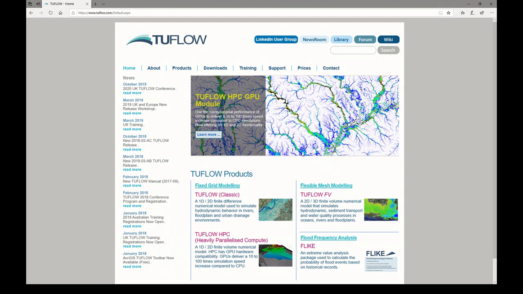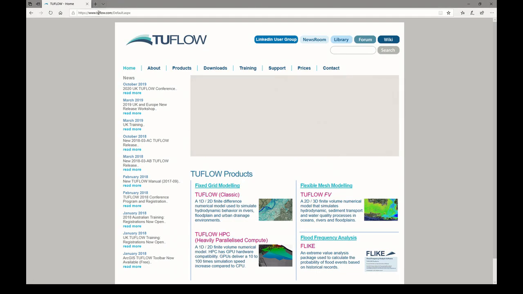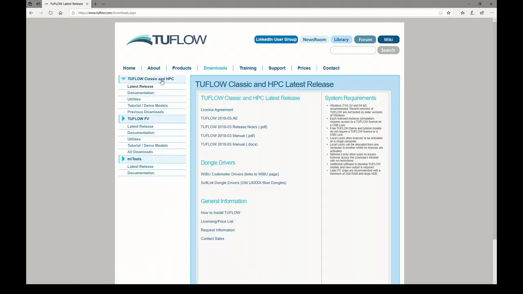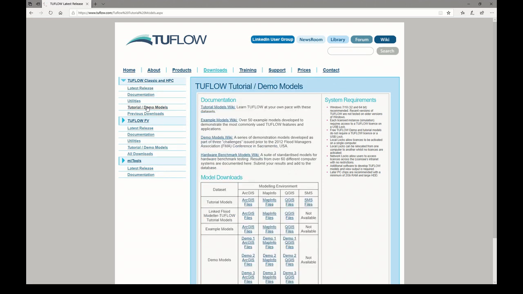If you go to the TUFLOW website, which is www.tuflow.com, go to Downloads. It should automatically go to Latest Releases, and second from the top is the Latest Release download. Download that. And then also go down to Tutorial and Demo Models.